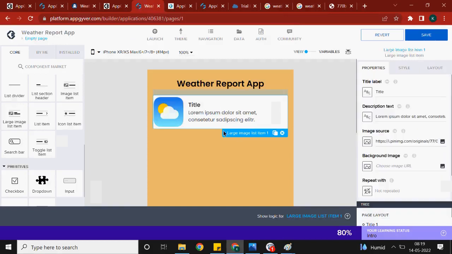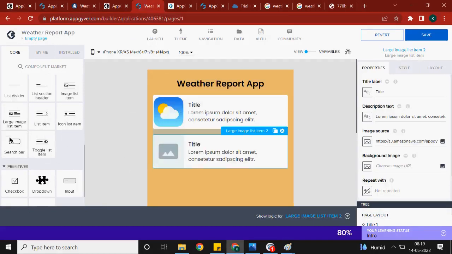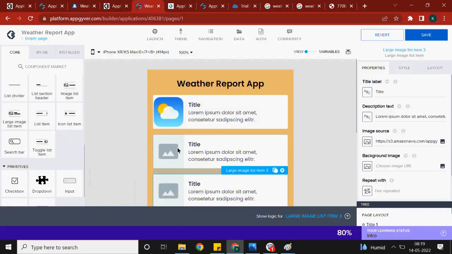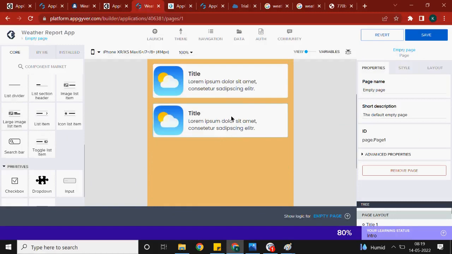You can change the title here. You can bind it with the dynamic data that will show. Okay, so this is one list item you have kept. You can put similar list items here, one by one, like this. As static, I'm giving right now. See, I have given three different list items.